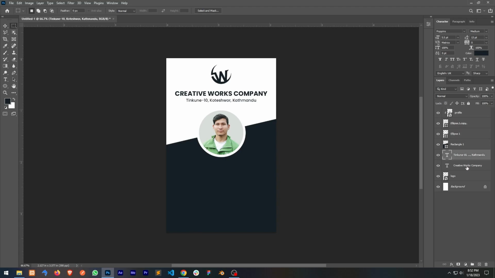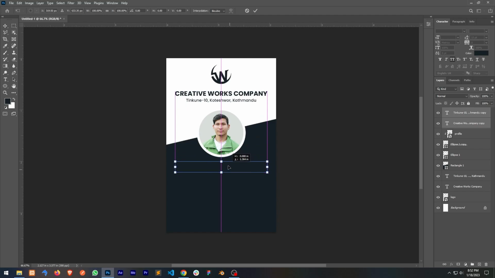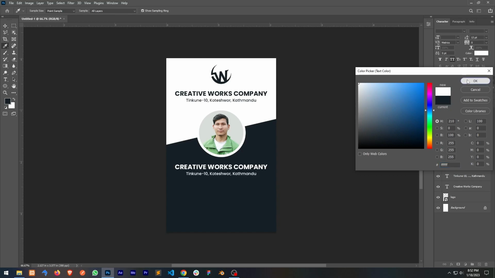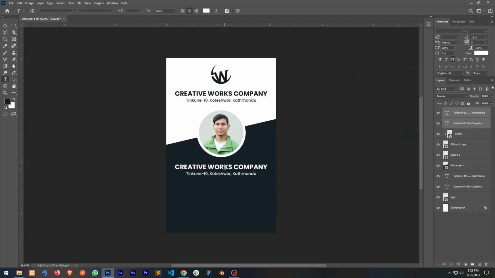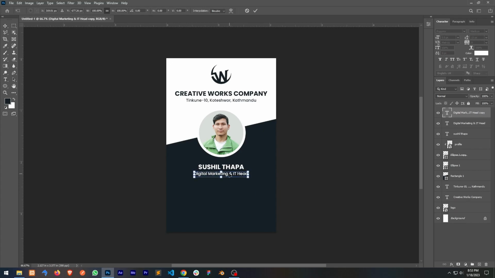Now let's duplicate these layers. Press Ctrl J, move them upward, press Ctrl T, and let's move it down right here. Let's change the color to white. Let's take the text tool and I'll write the name, and for this one I'll write the designation. Okay, fine. Now I'll duplicate this layer and I'll move it right here.